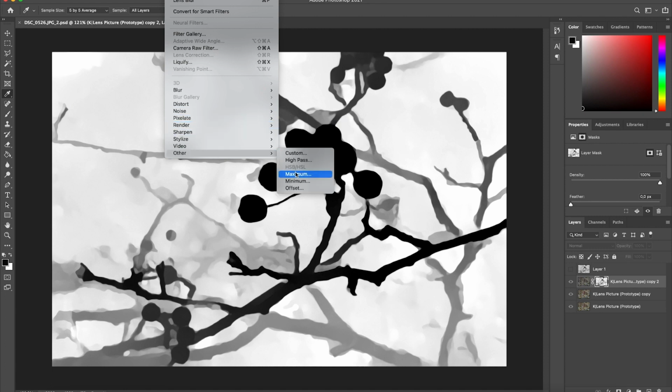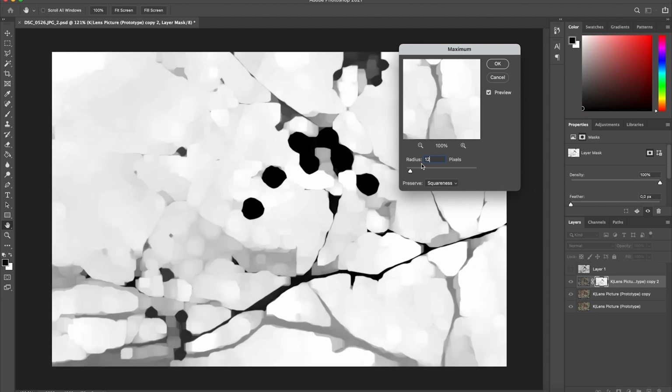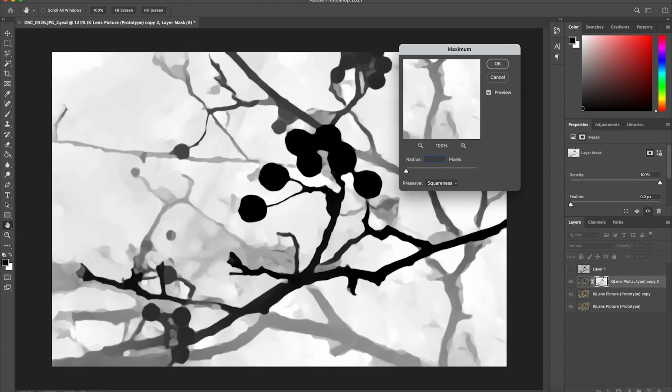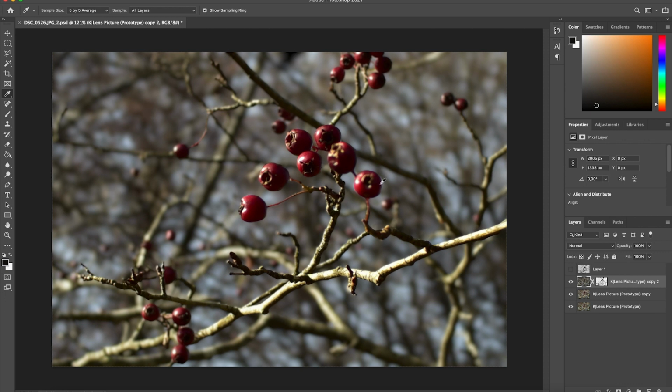It's very simple. All I need to do is maximize the white areas. Oh, as you can see, 12 pixels is way too many. But 1 or 2, yes, 2 looks good. And just like that, you'll see that the border around the berries is gone. Now we could optimize this even more if we wanted to, but today we're just doing the basics, so we'll carry on and leave that for another time.